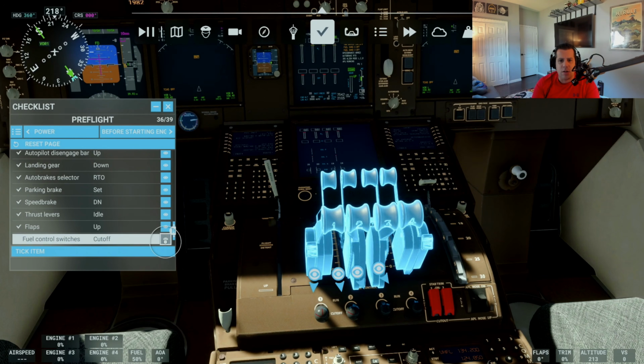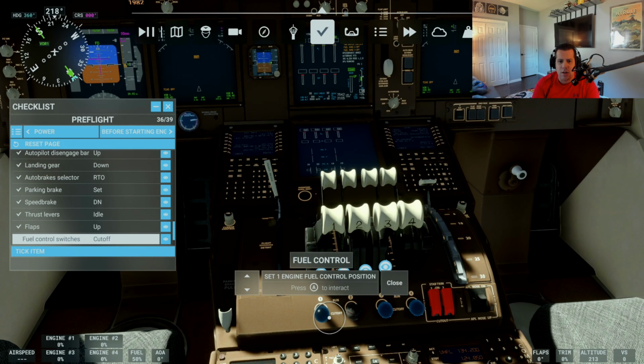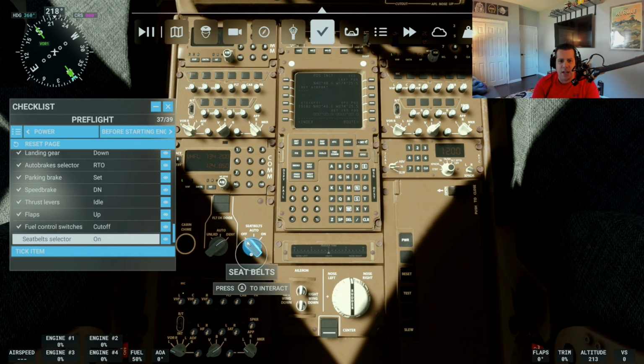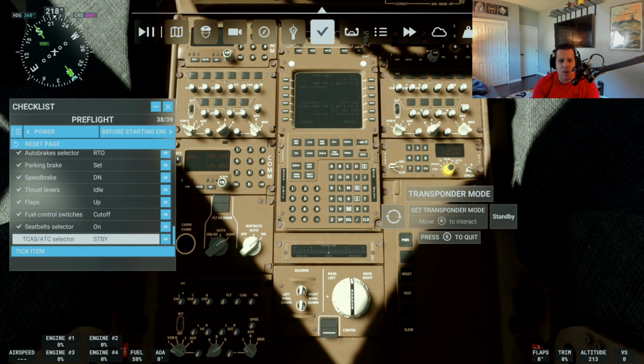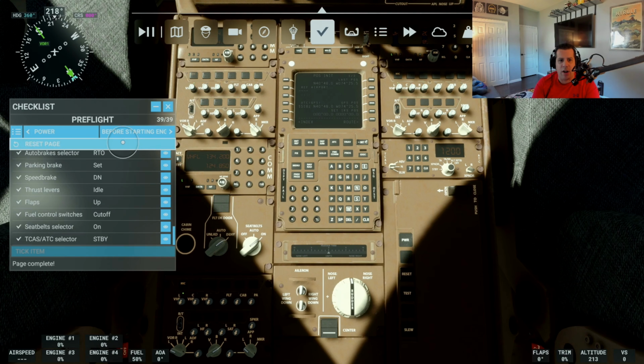Fuel cutoff switches are set to cut off. So they are set to close. Good. Alright. Seatbelt selector, we should be setting to on. At this point, we'd want passengers to buckle their seatbelts. So we've done that. TCAS ATC selector. I'm going to put this in standby here. So we are going to start to hear some air traffic control now. I will do my best to talk over it. So it is in standby.